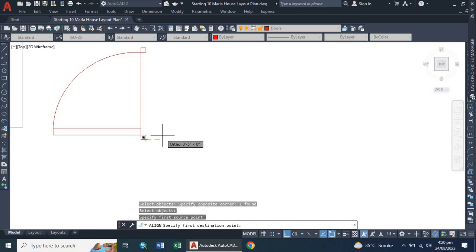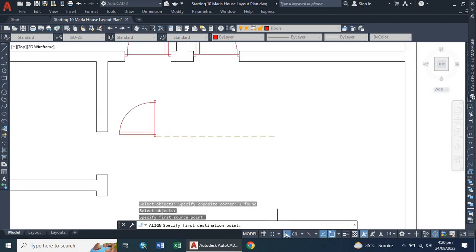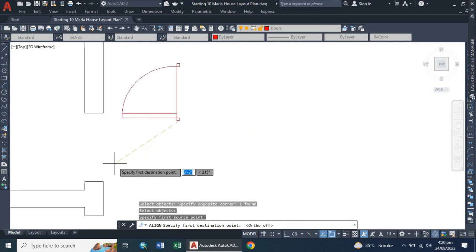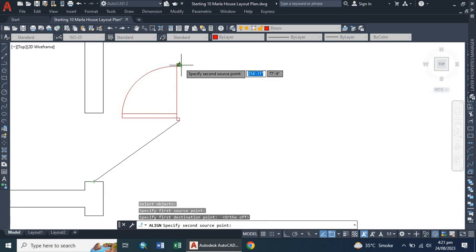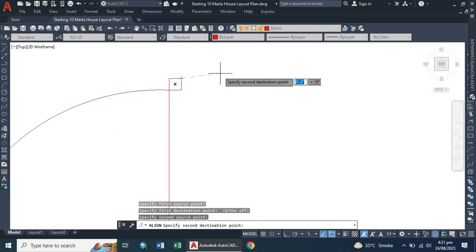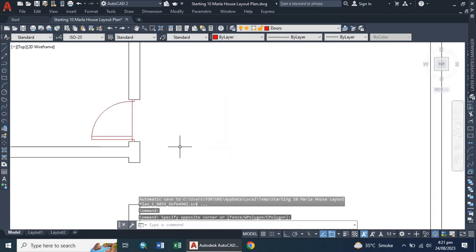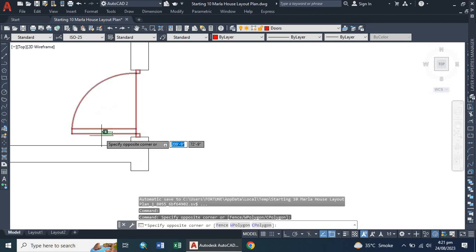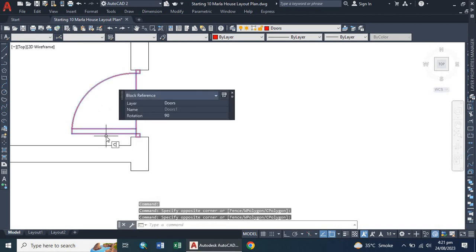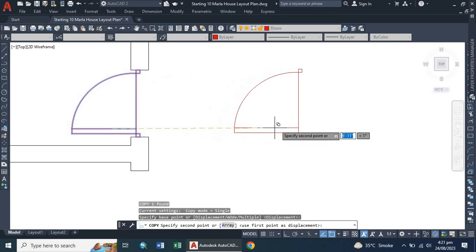Now it is asking to specify the first destination point. When you are using the align command, turn off this ortho mode. I'm going to turn off this ortho mode, specifying my first destination and specifying my second source point and second destination as well. Pressing enter and yes. Now I am going to copy this item again to be there, as you can see here.